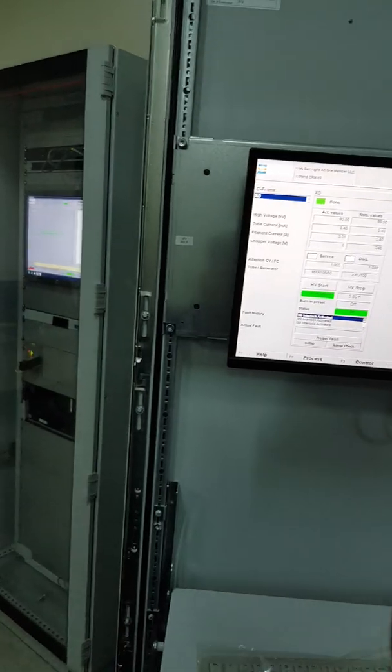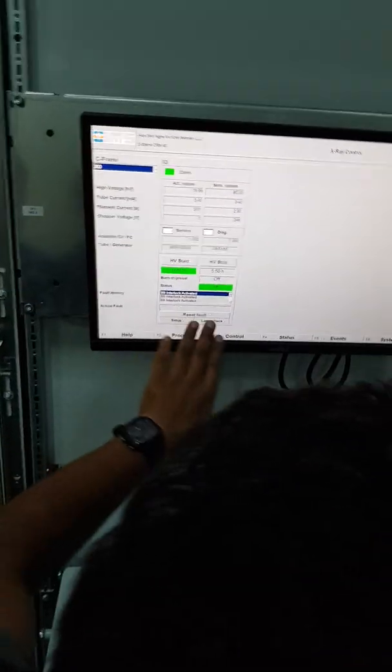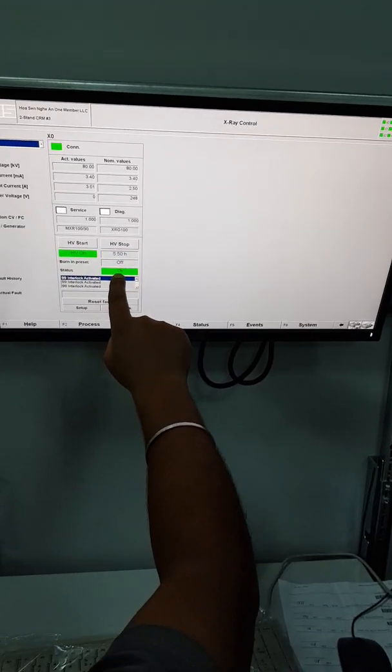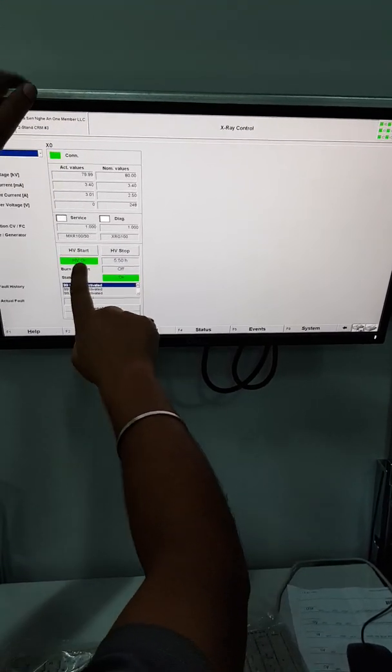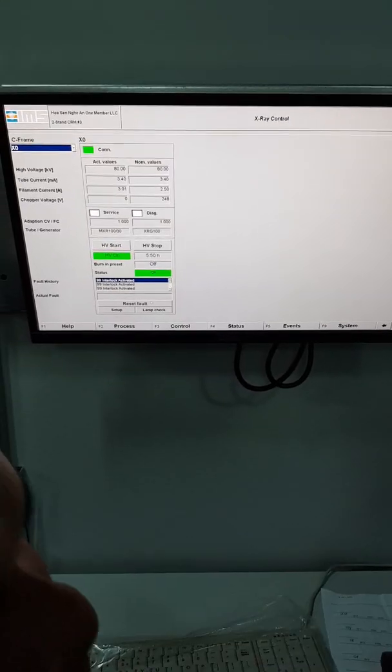So that's all. If the HB is off, you reset the fault, and all the faults are gone. Then only if there is no fault will this OK come. This will be green. If it is not green, then you have to start the HB.